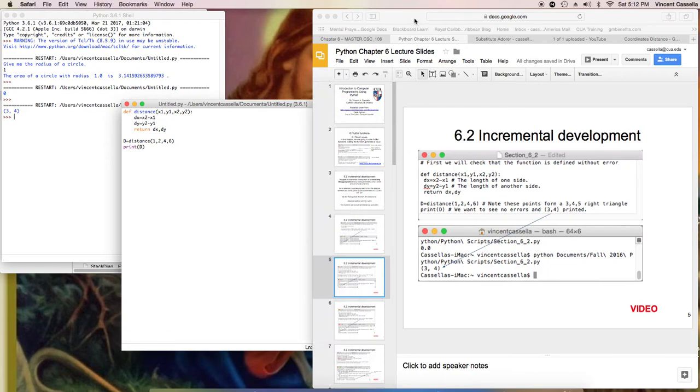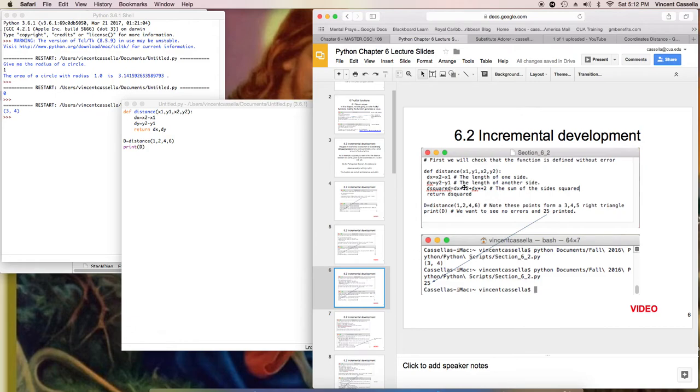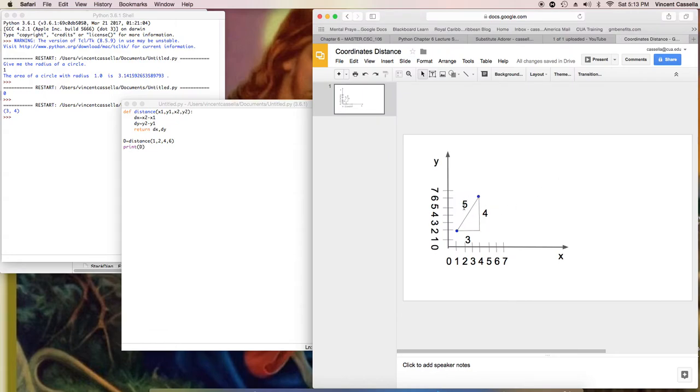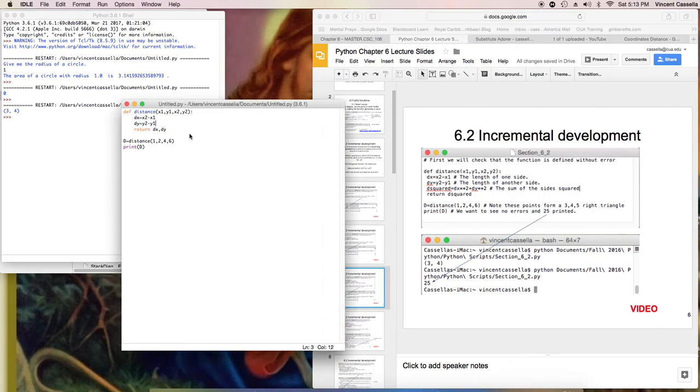Okay, next step. Now we will square each value. In order to calculate this distance, you have to remember the Pythagorean theorem. The Pythagorean theorem is when I have a right triangle, the length of the hypotenuse squared is equal to the sum of each side squared. So you needed to know that for this. And so that's what we'll do.